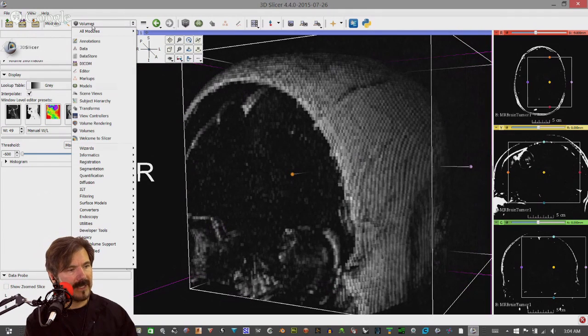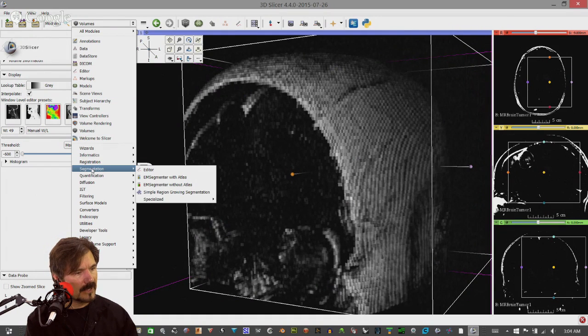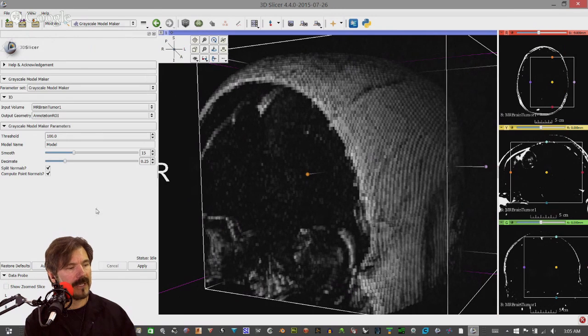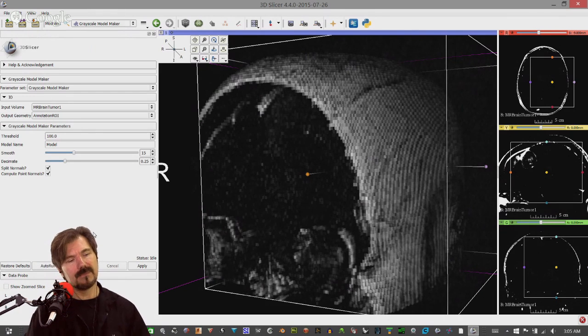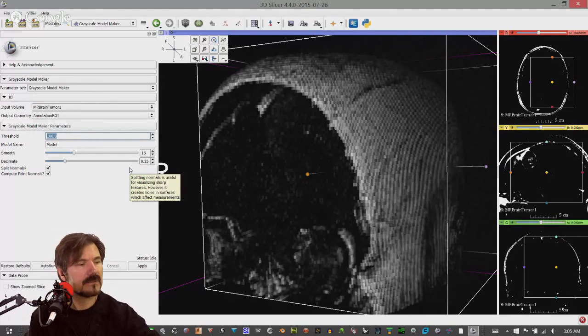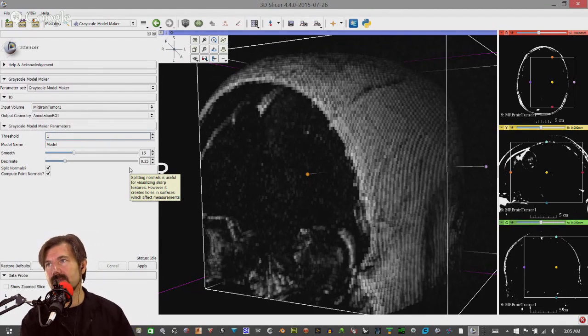And then I'm going to go over here and choose something called surface models. And there are routines that you can work through. And the one that I choose is the Grayscale Model Maker. And this is a very quick way to convert one of the volumes that you've created into a three-dimensional model. And what it does is it takes those threshold levels, and I'm going to turn this to 1%. If you leave it at 100, nothing happens.